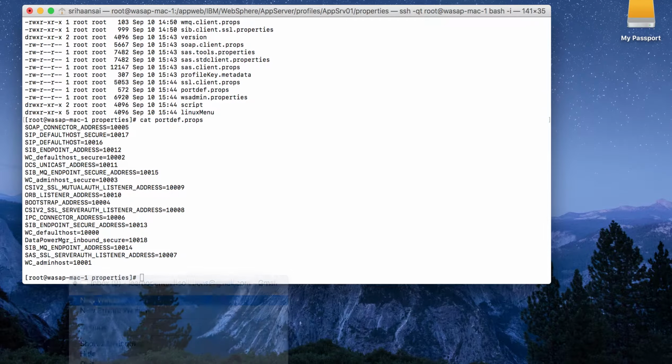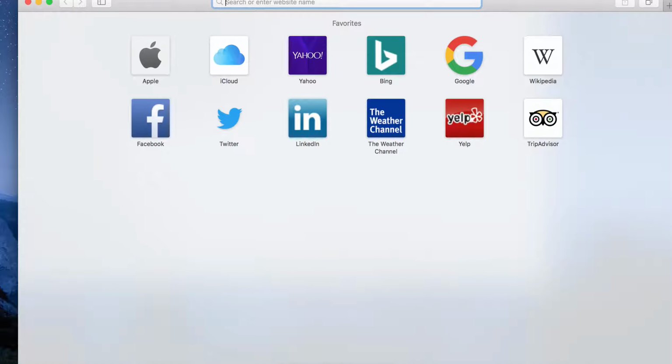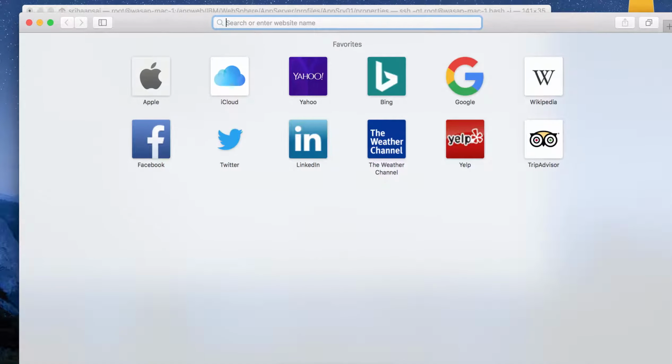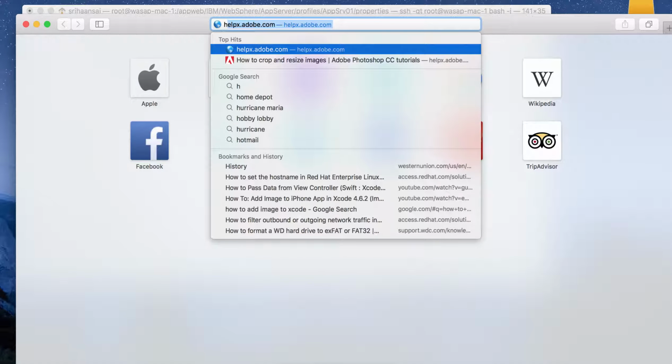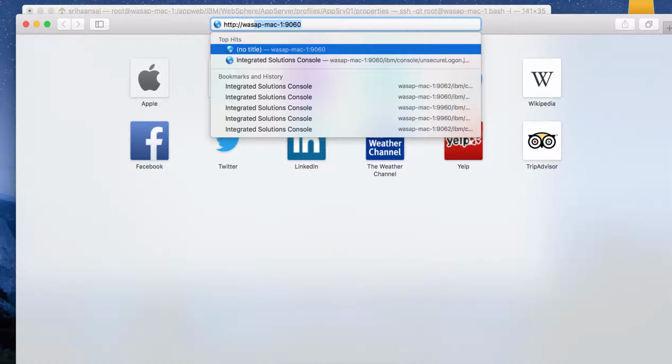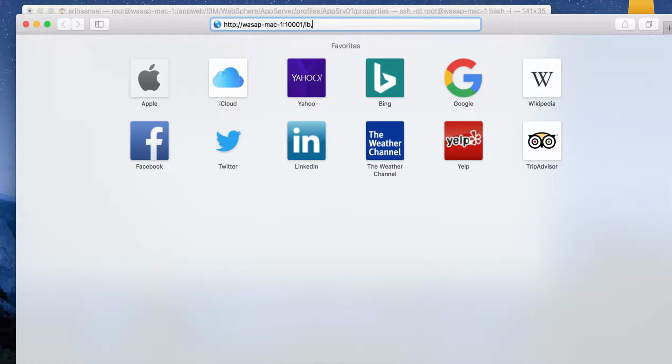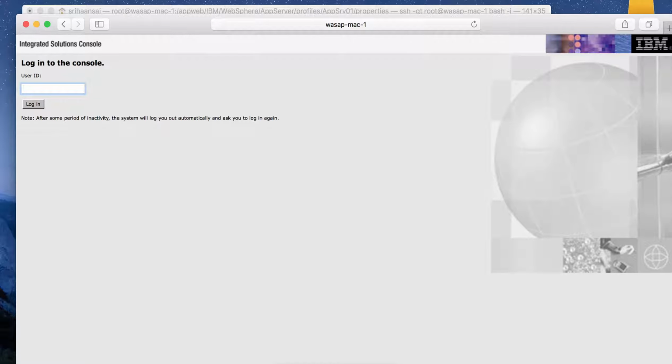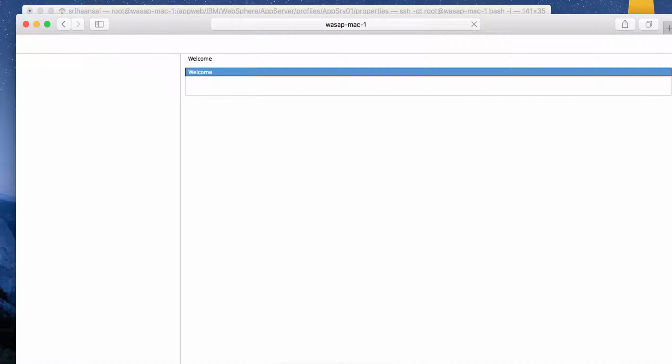Open the browser. Run http colon slash slash, then the host and port, slash ibm slash console. You can log in with any account, because this is an unsecured console.